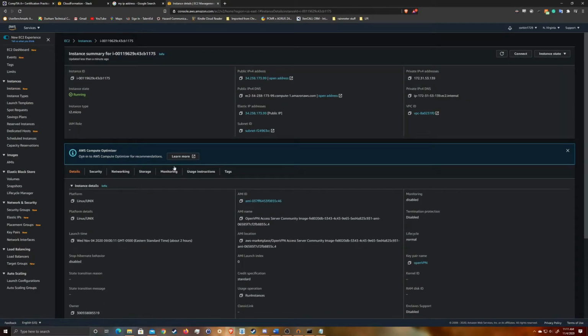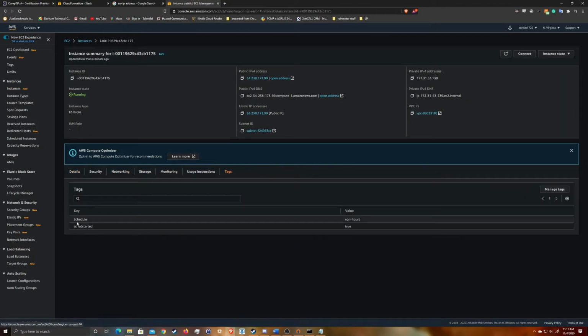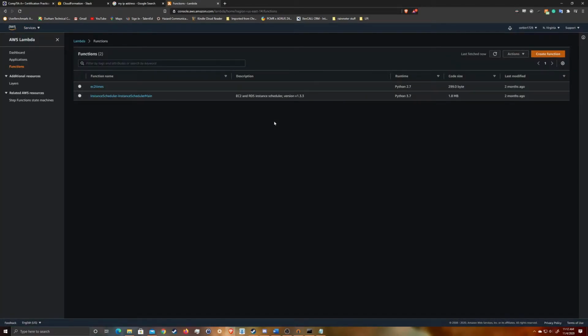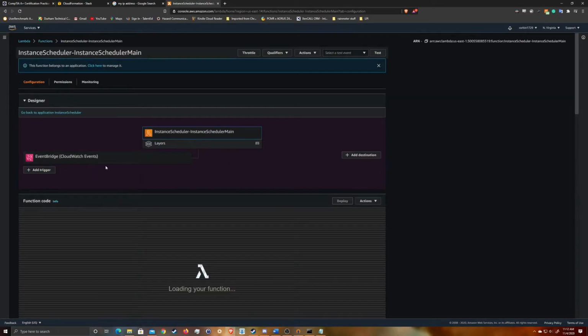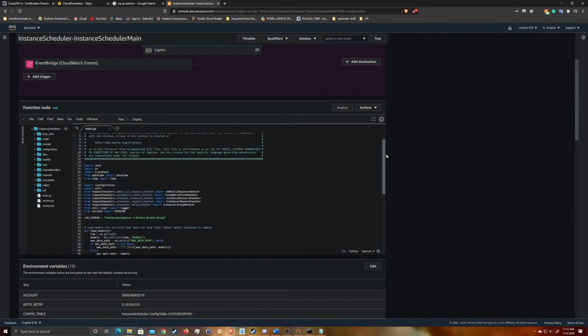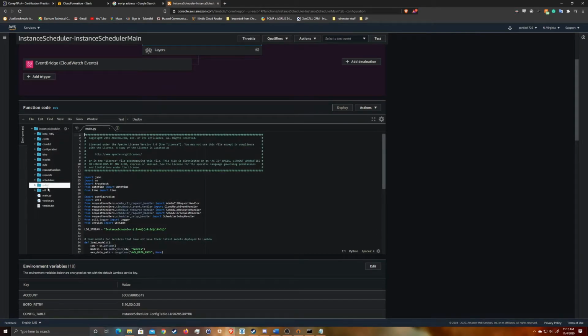If we click on it, we'll check out the tags. We have schedule VPN hours. And this one says schedule start, true, and that's what activated it. If we go over to my Lambda functions, we should be able to find the Lambda function that tells it to Instance Scheduler main. It is 1.8 gigs. It is way over my head. Main Python. It's got all the stuff loaded.